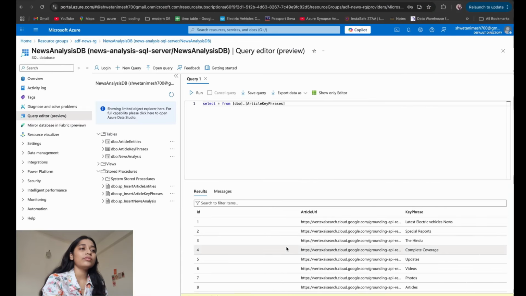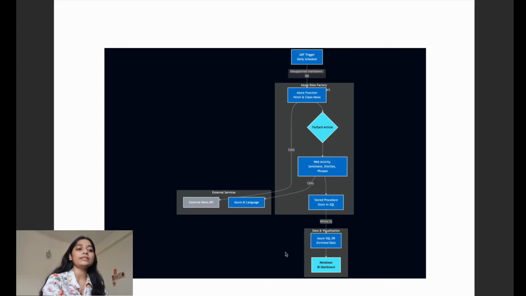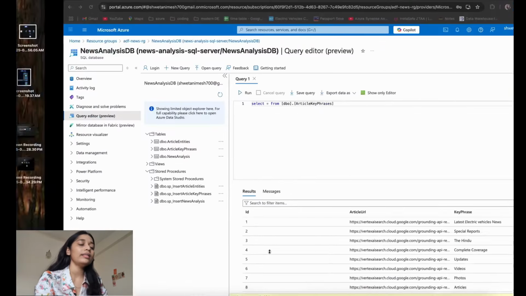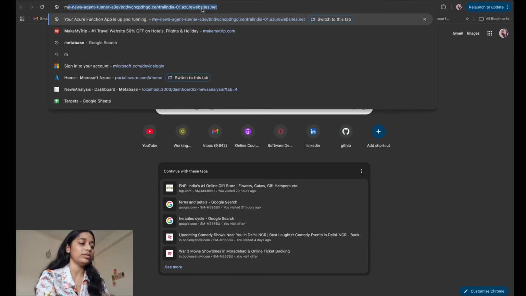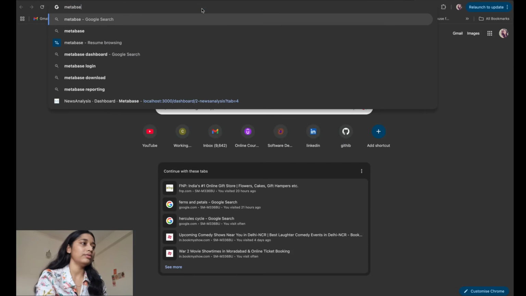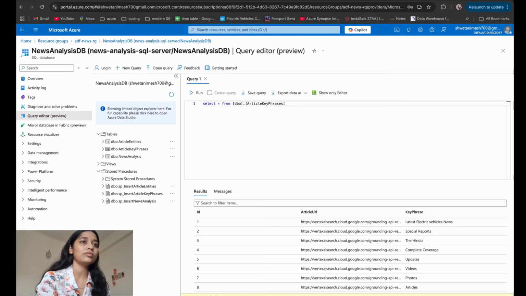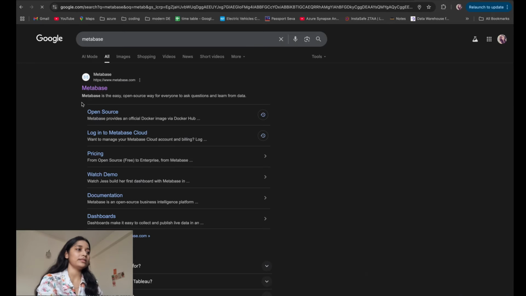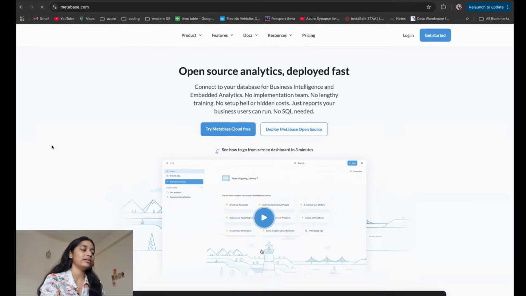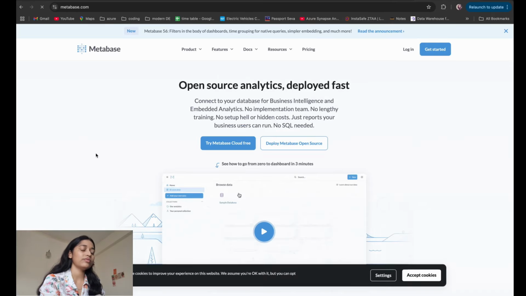Now we will use Metabase to build the interactive dashboard. As I have already created one, you can just go to Google and search Metabase. Hit the first link. Then there are two options: try Metabase Cloud free and deploy Metabase open source. We will go through the open source.